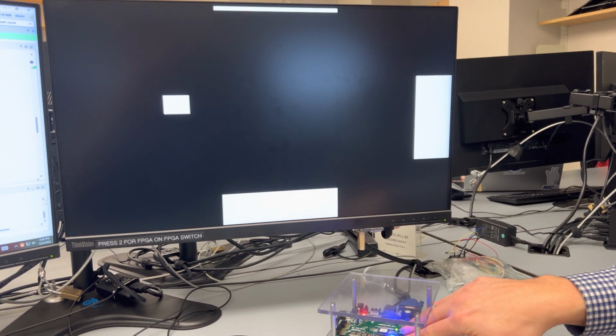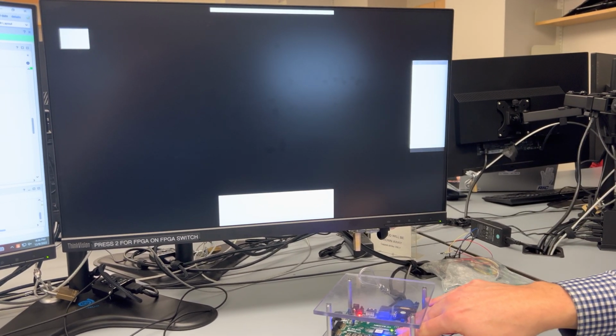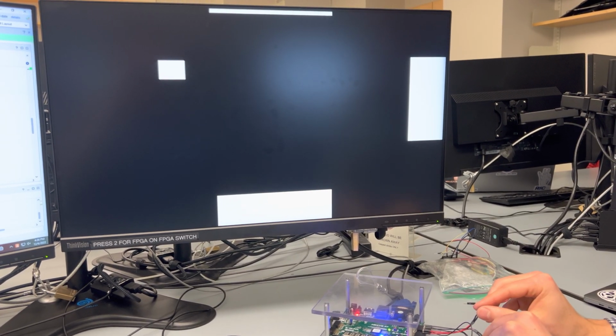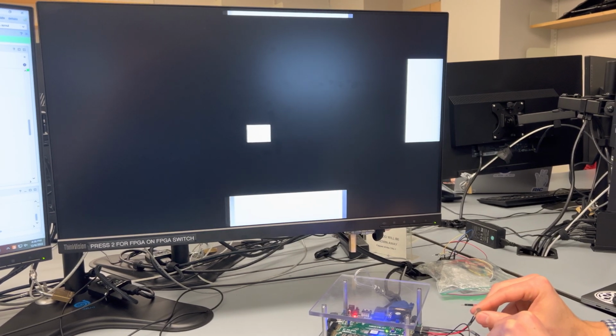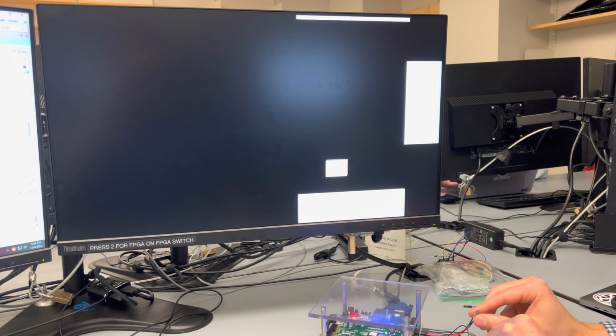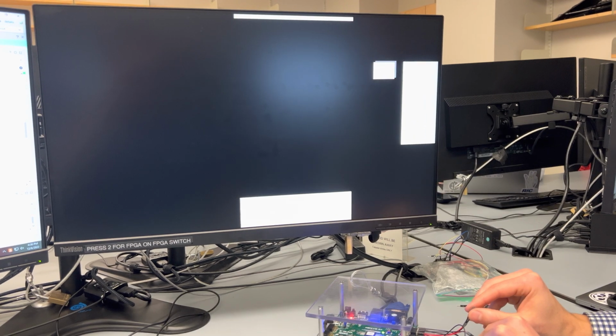All right, so we can control the right side with the buttons, and then the bottom with force-sensitive resistors. If I press softly, it'll move a little bit. If I press hard, it'll move a lot.